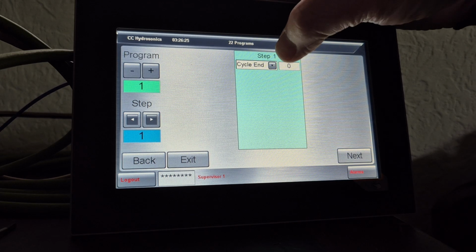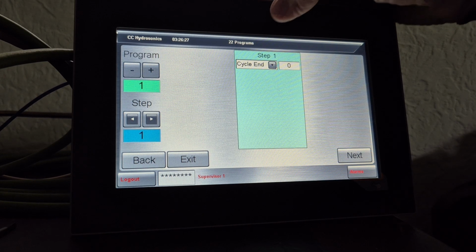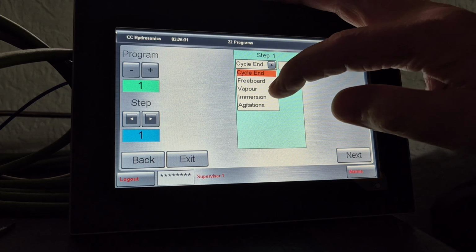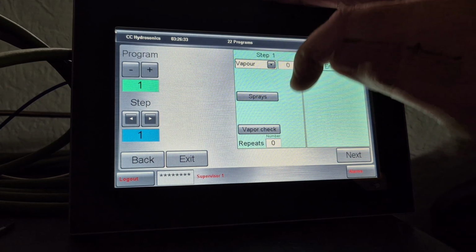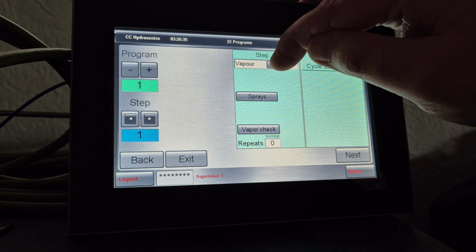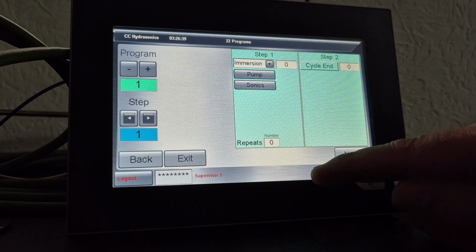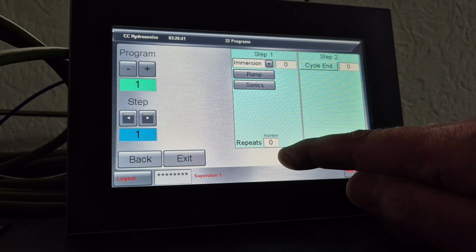So what you would do would be to choose what type of step you want to start off with. Start off with an immersion step. So that's the immersion step. Oh, beg your pardon, it's gone to vapor. Immersion. So you'll see several things here. We have some options come up that we can include in the immersion step.